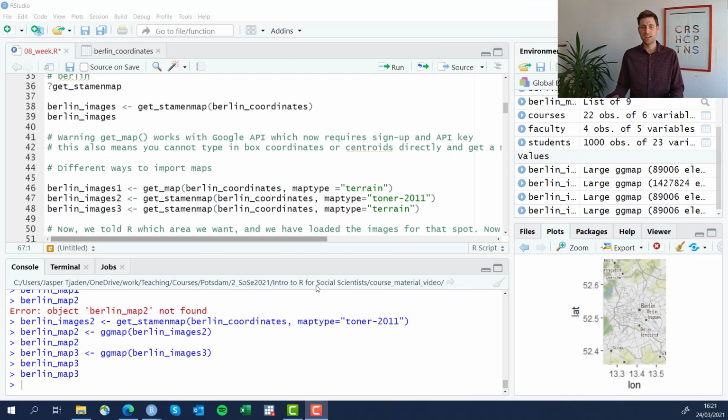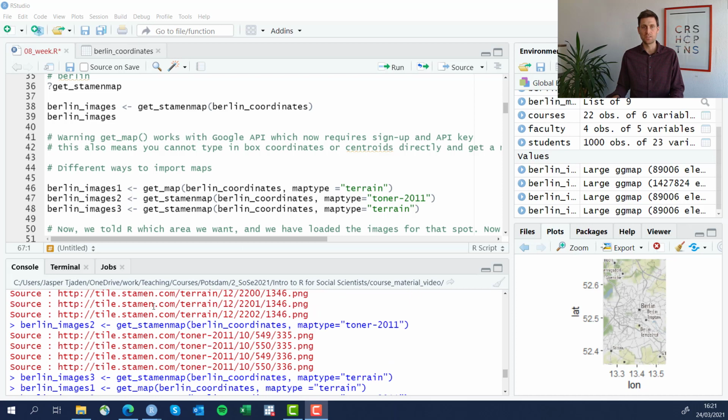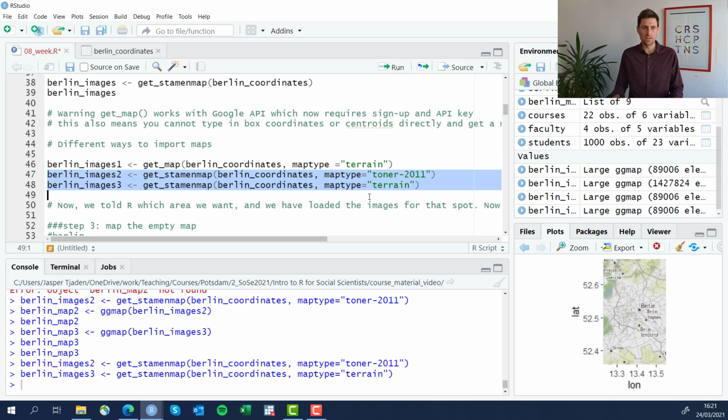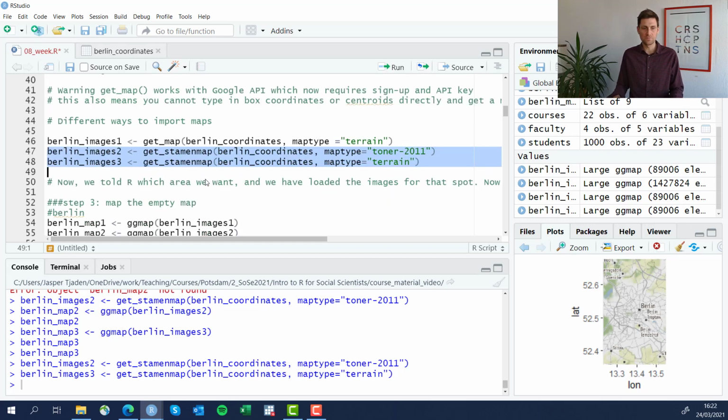Okay, now that we've downloaded the tiles, the particular maps, we can vary what the type of map looks like. There are certain options you can set. You can also get a map that looks like a terrain or looks more black and white, called toner. You can also define the zoom level and so forth. So lots more to tweak here for you. Please explore these commands further. We're going to stick with the default options here just to make it simple. I'll just show you what different maps look like. I'm downloading it once as a toner and once as a terrain for Berlin_images2 and Berlin_images3.